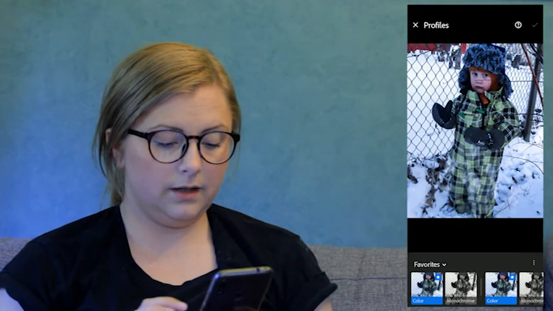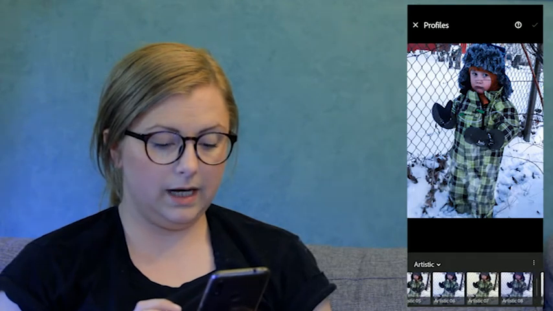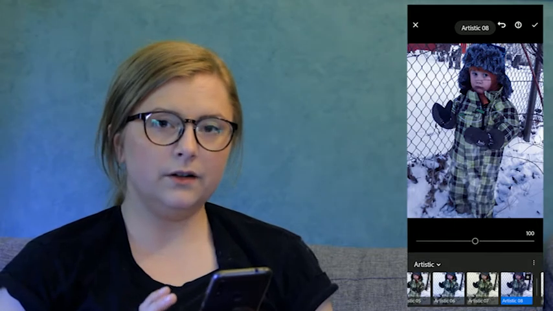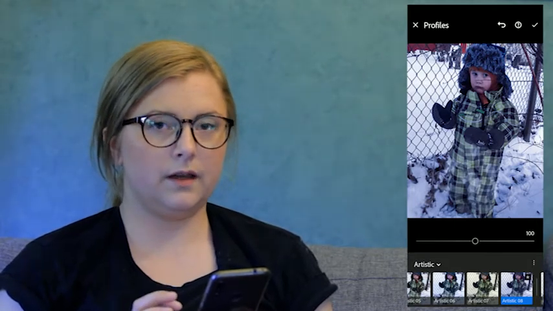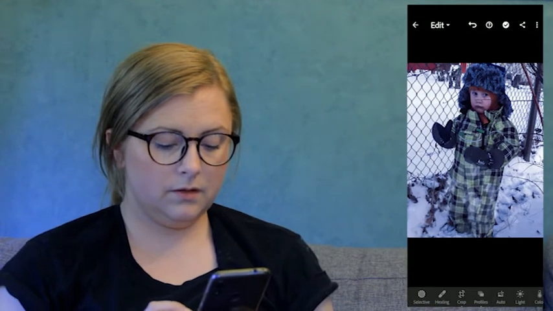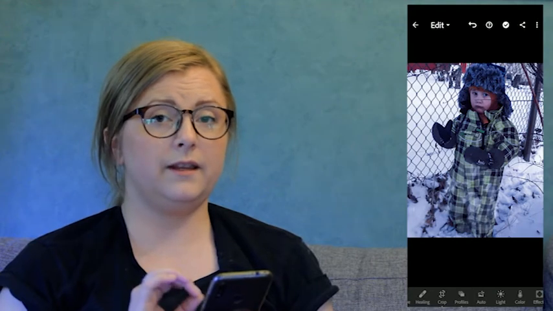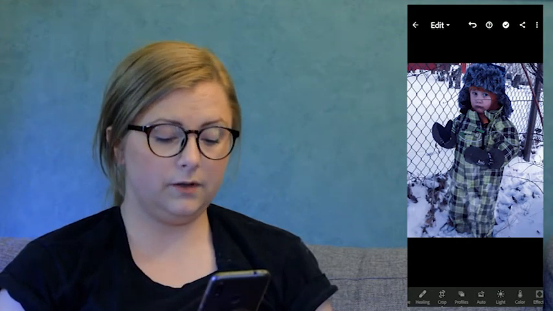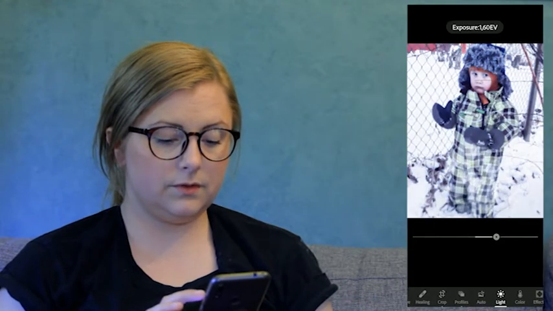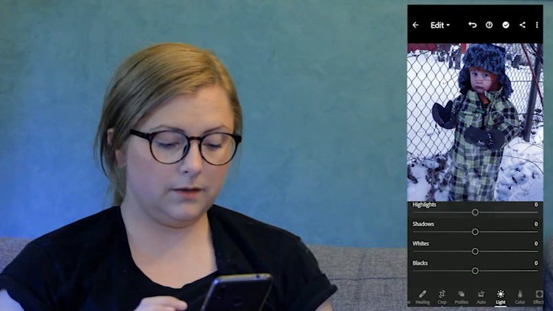Profiles, here I have my favorites, so I'm gonna use number 8. It's kind of darker and you have more of the shadows in. It's this one. Auto, then the program is just gonna take your picture and put the best auto settings for it. Here you could adjust the exposure, contrast, highlights, shadows, anything you want.